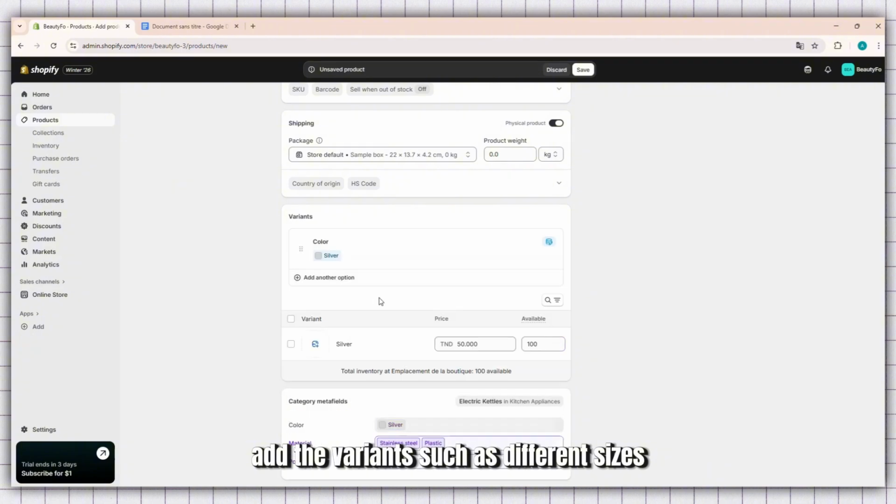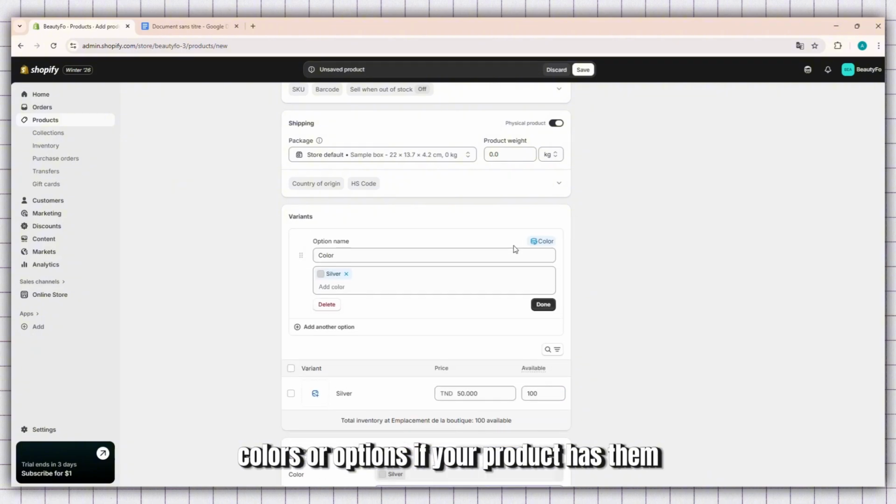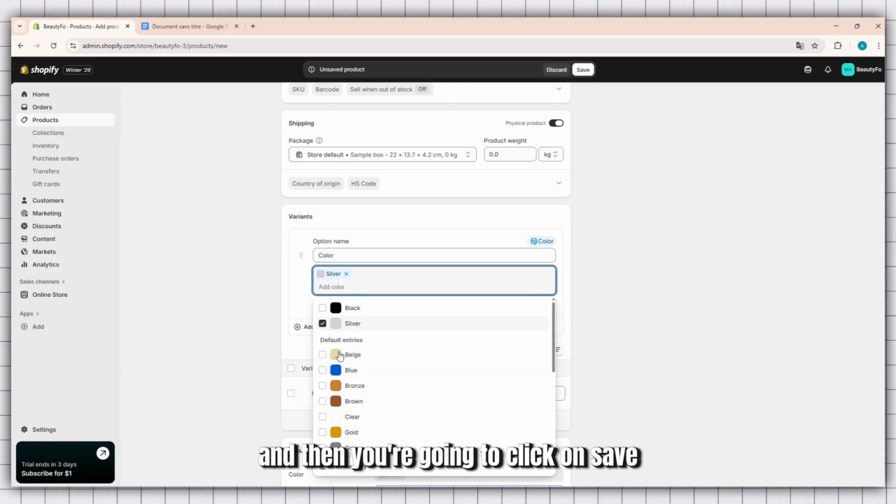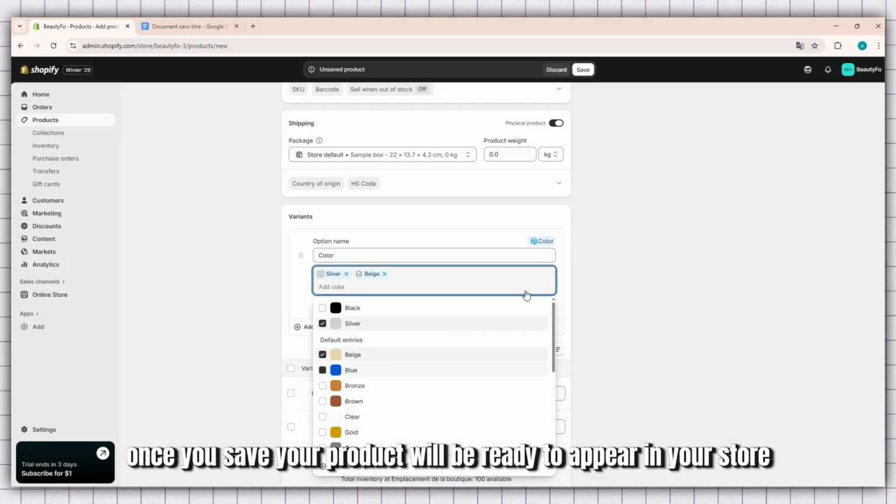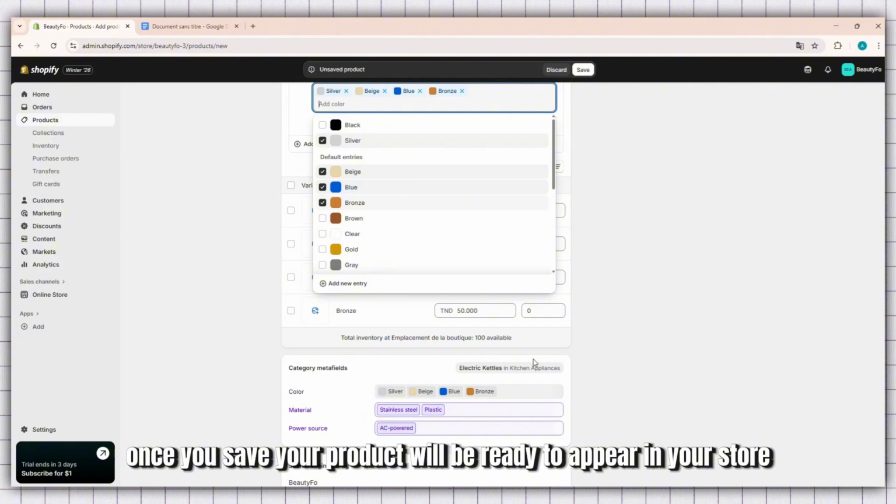Add the variants, such as different sizes, colors, or options if your product has them, and then you're going to click on Save. Once you save, your product will be ready to appear in your store.